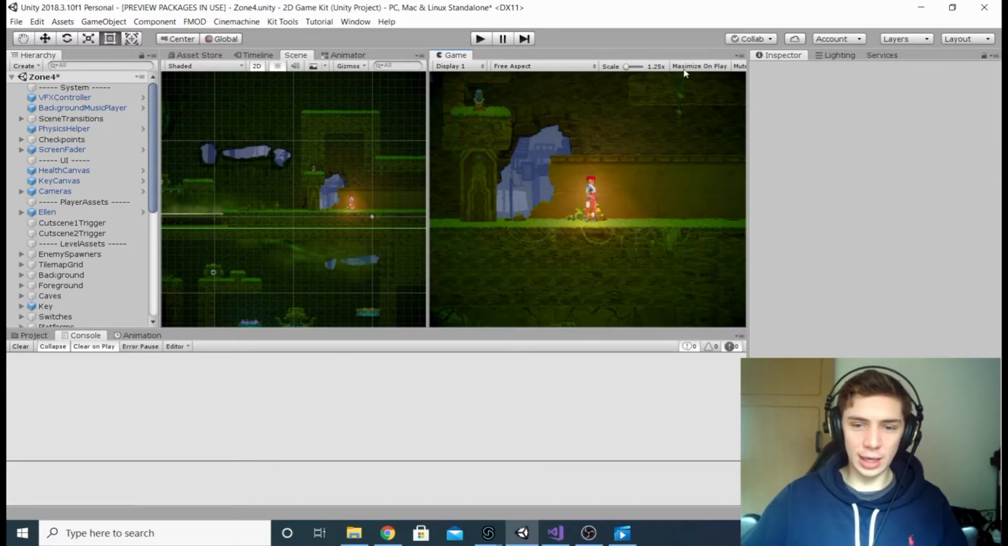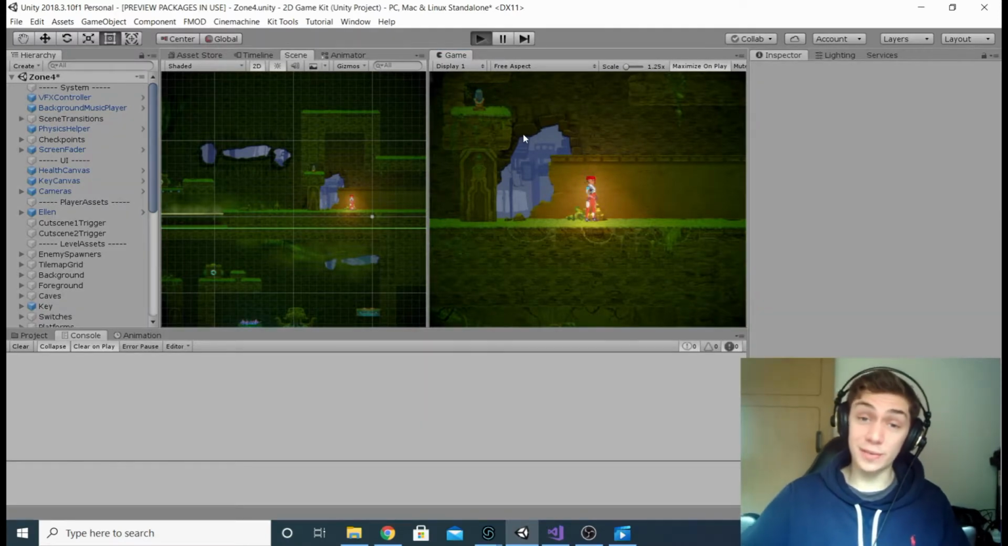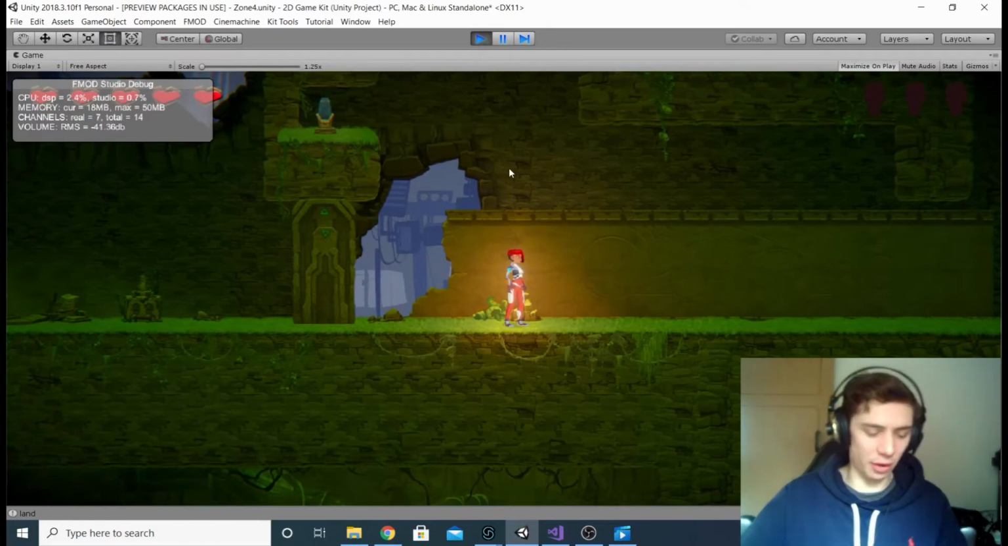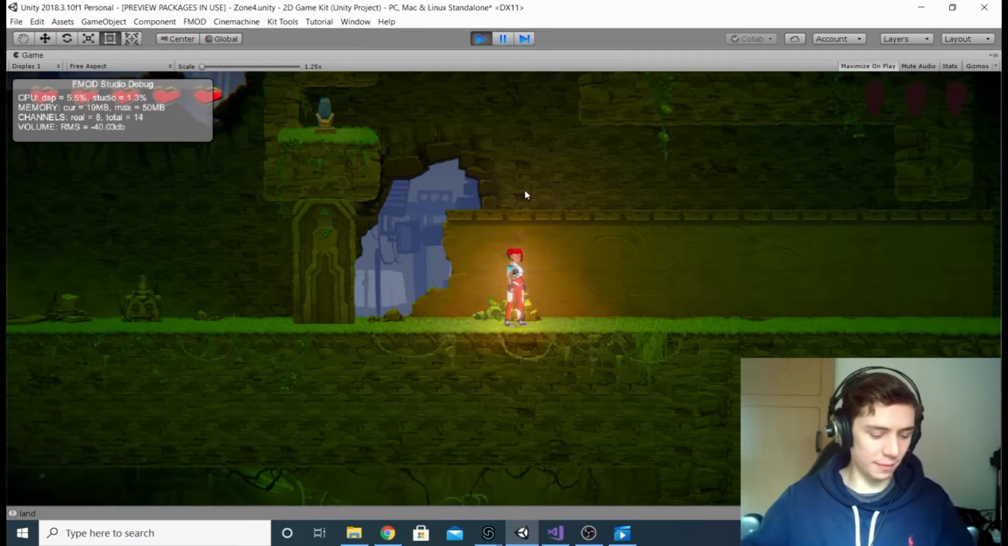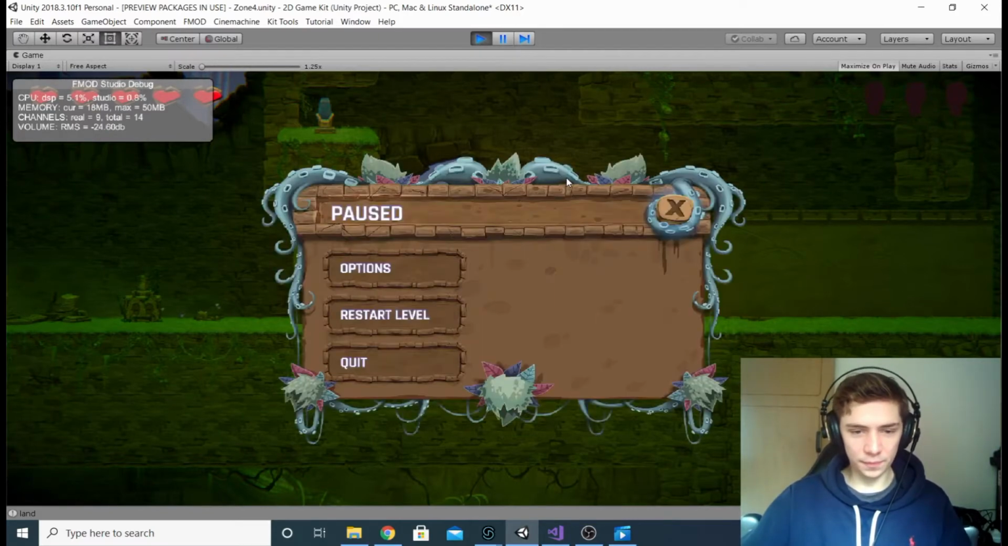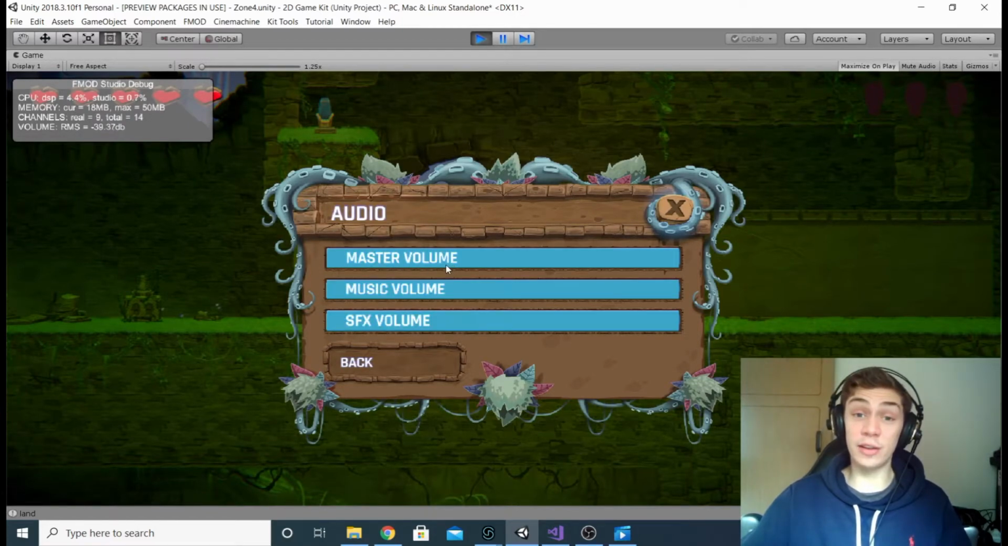Okay, time to get started. First, let's quickly play our game and remind ourselves what we're actually doing today and take a look at the audio menu in question. Okay, so I'm in the game. This is Zone 4. This is the only zone so far that we've got sound effects and music added to, so I thought this would be a good place to do this. If I click pause, and then go Options, Audio, here we are. So these are the sliders. We've got one for the master volume, one for the music volume, and one for the sound effects. But unfortunately, they don't do anything at the moment. So that's what we're going to fix today.